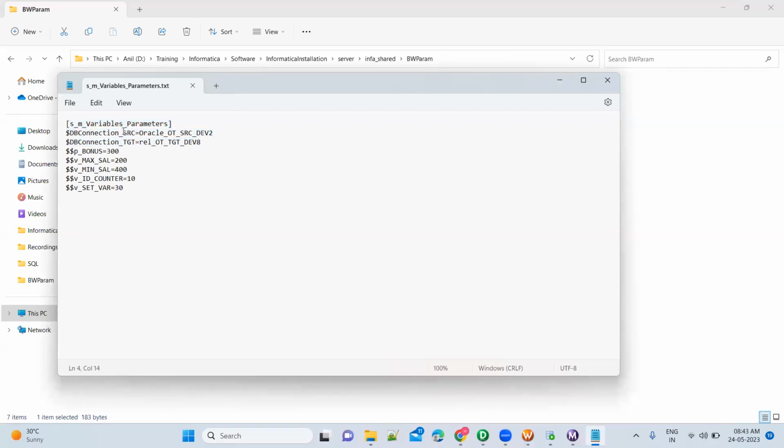So how to give the database connections for source and target? This is the predefined text that you need to follow if you want to give the source and target database connections. $db connection is the predefined text. And you can give any user defined name after this. If it is source, you can give src. If it is target, you can give target. Or if you want to give some other name also, you can give it. There is no restriction on this one.